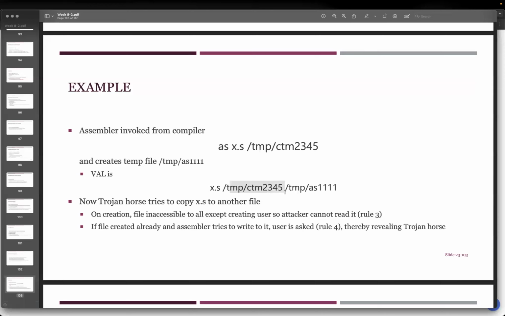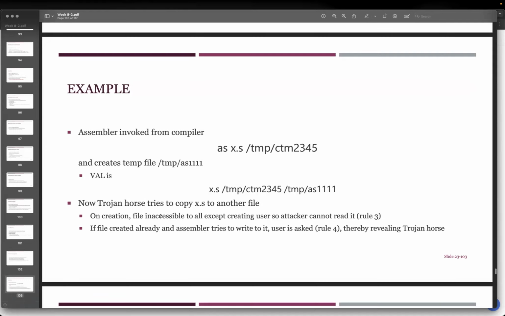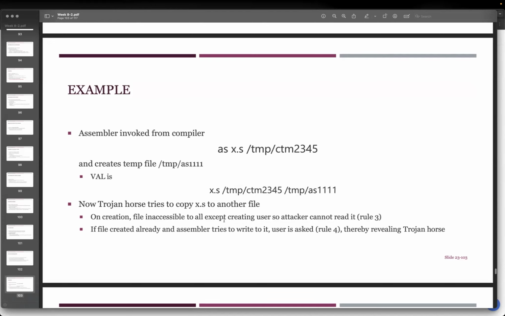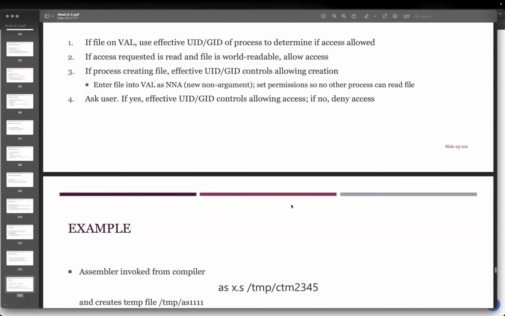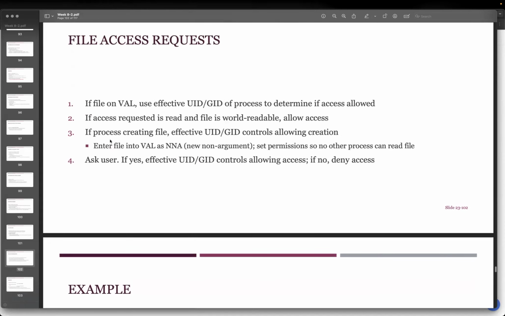So they were checking the temp files. Okay, so if the Trojan horse wants to copy the access to other files, once they're on creation, the files are inaccessible or unexpectedly created by the user, so they cannot read it. So it's rule number 3 right here. When they create, they will check it the VAL way.